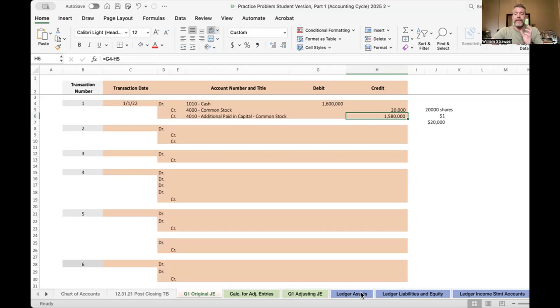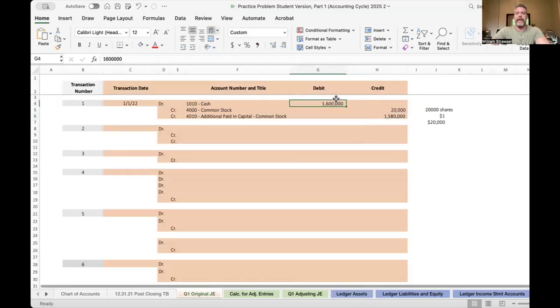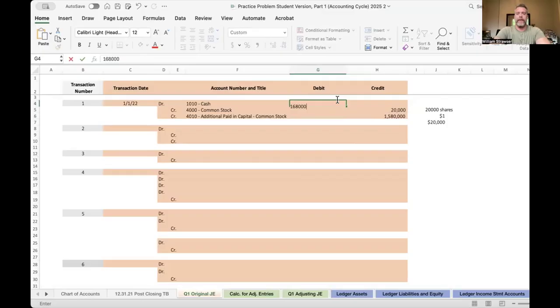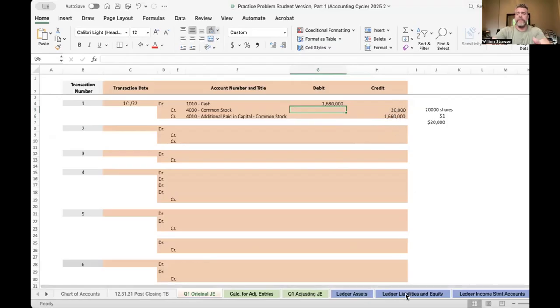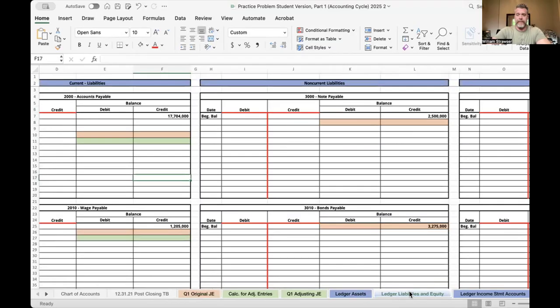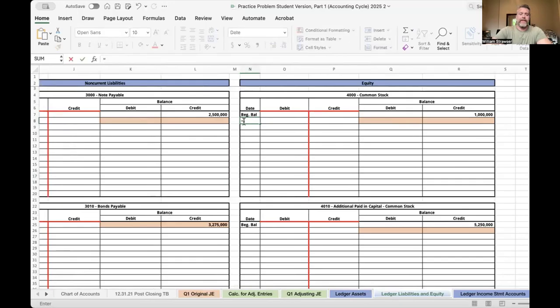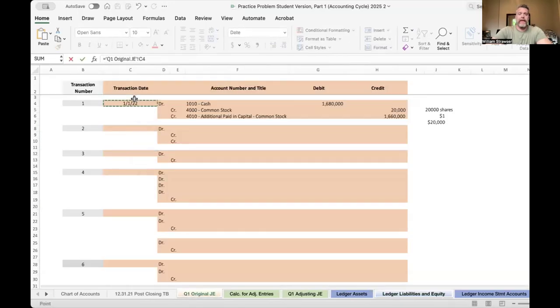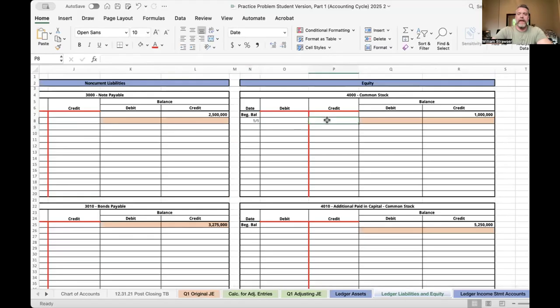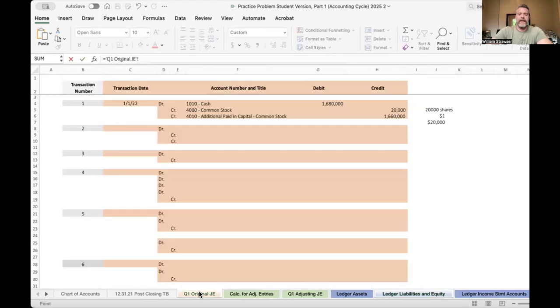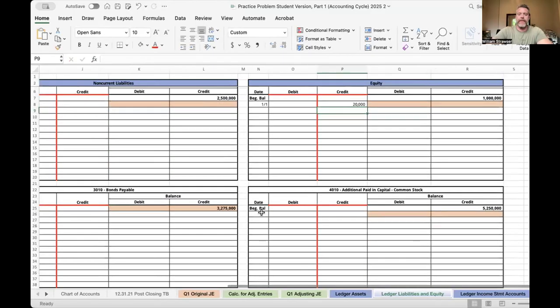To complete that, well, first let me fix the amount. And then to complete it, let's go ahead and log in the common stock and additional paid in capital. So I would go to the liabilities and equity ledger tab. Common stock is over here. Need to reference the date and cell reference the credit amount here. And for additional paid in capital, we'll do the same thing.